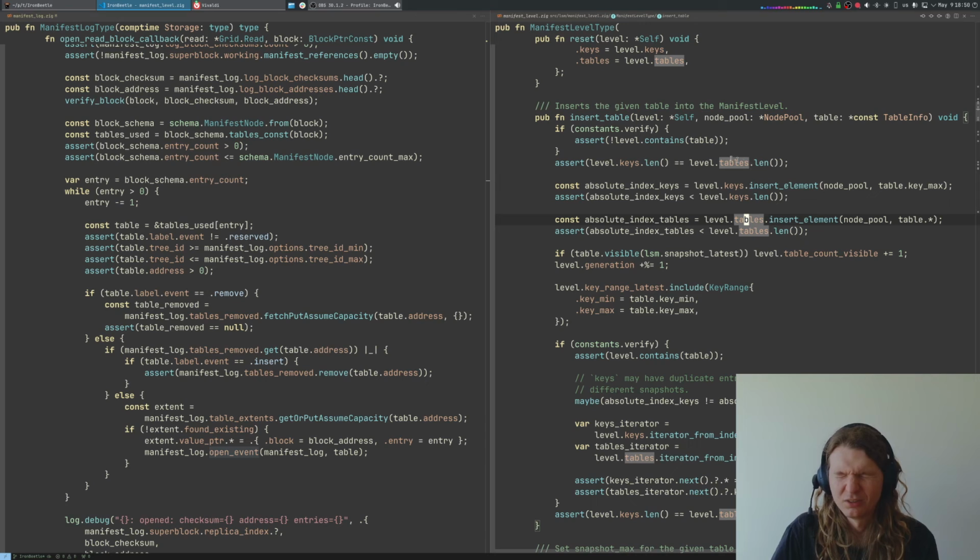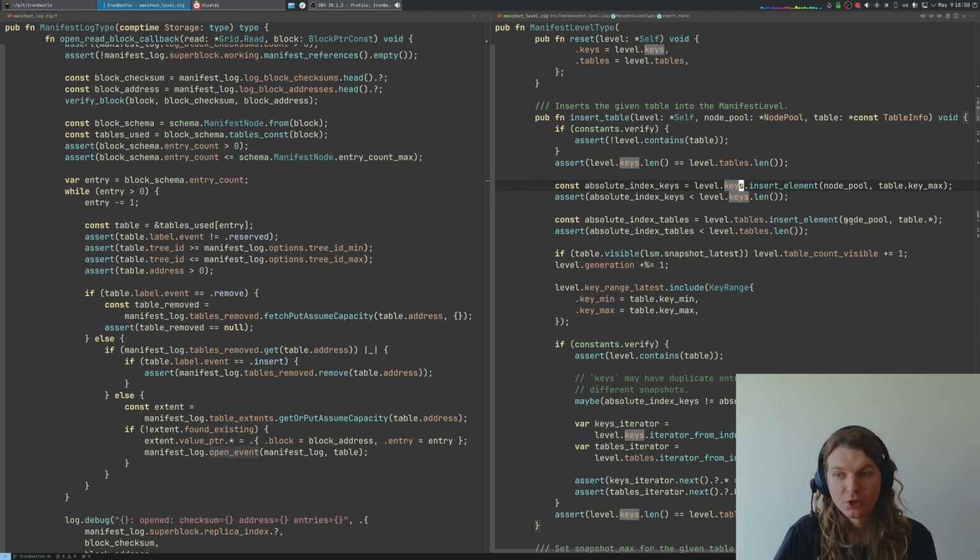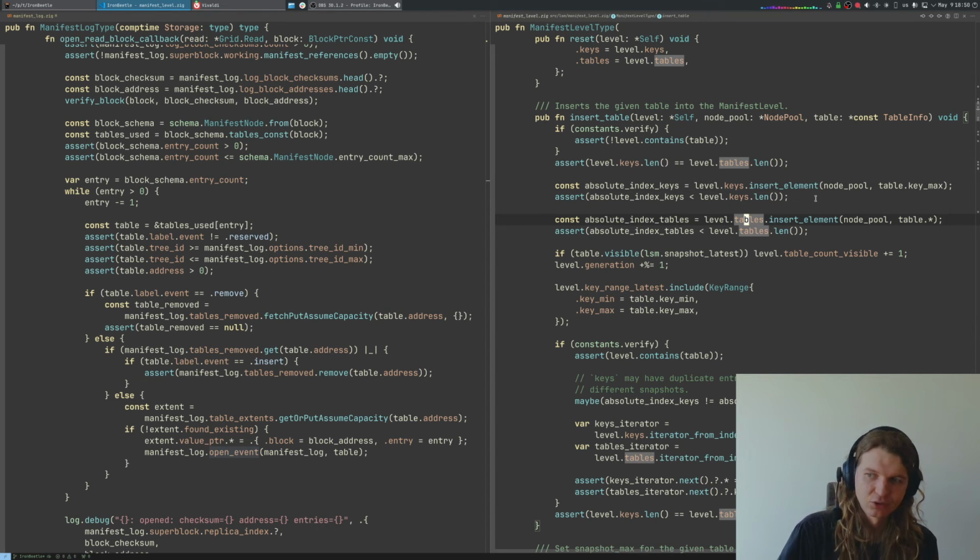sorted, well, just, okay, I'm just joking. Let's not try to pretend that I actually understand what this code is doing. Let's actually go and read it. Okay, so we want to insert this table. We insert its key into the sorted array of keys so we can quickly binary search the tables. And then we insert the table itself into the parallel array of tables, which is what we expect to do.